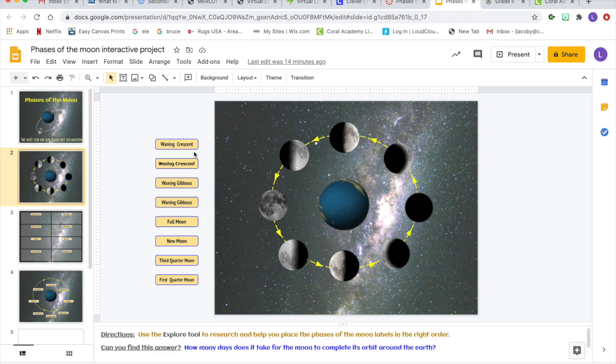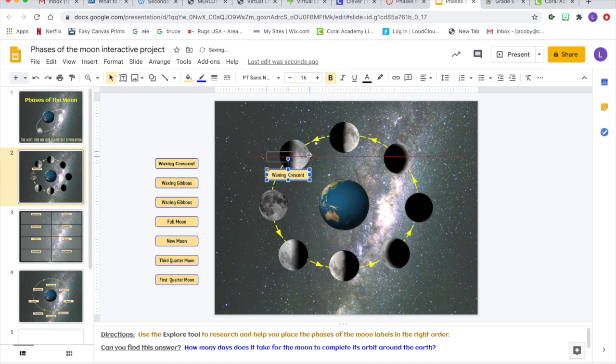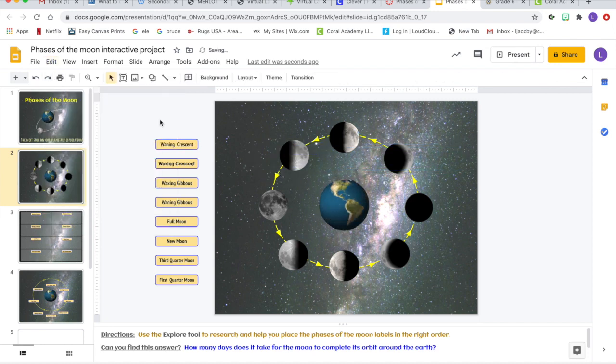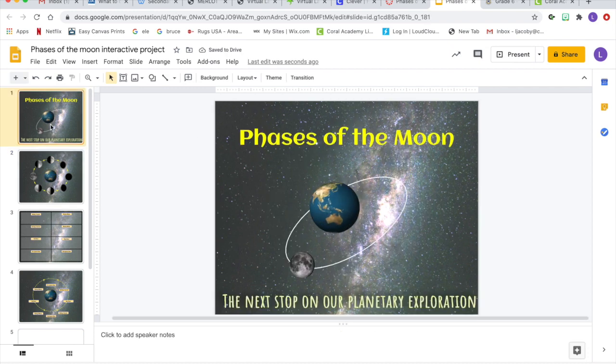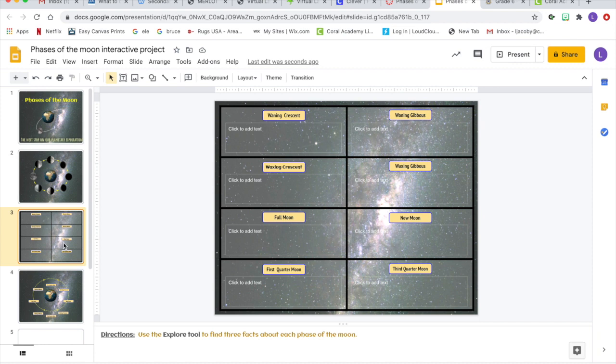So what I want you to do is drag these descriptions under where they belong in the moon cycle. You can either put them underneath, or you can put them on the moon, or you can put them however you want to do it, as long as I know what you are trying to tell me, okay? So that's for this first slide. The first one obviously is just the title. The second one, like I said, you're going to label each phase of the moon. Then you're going to come down to this slide, and as you can see, all 8 phases are written here.